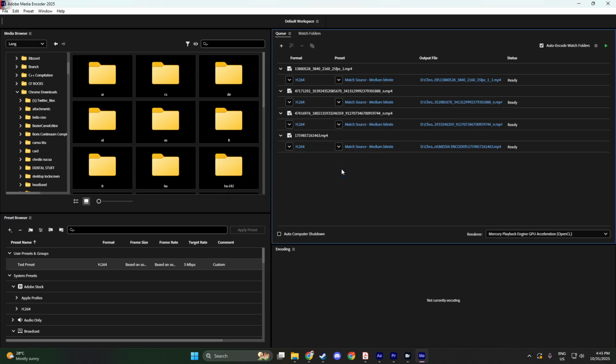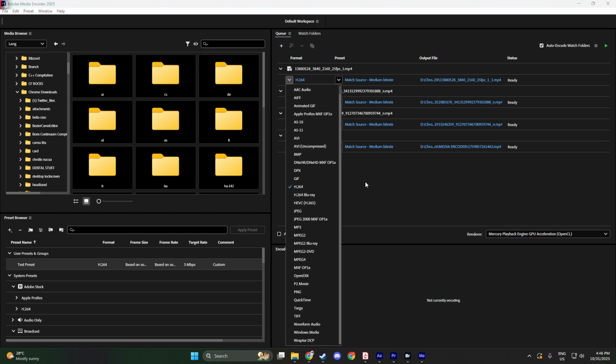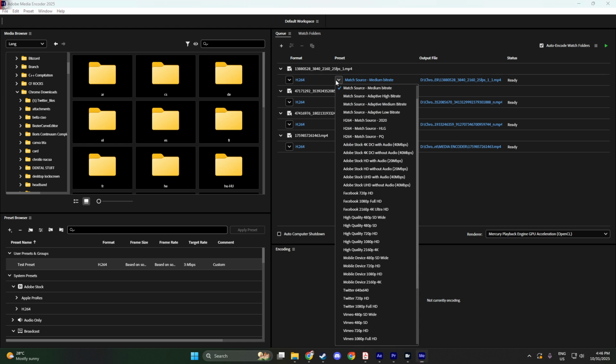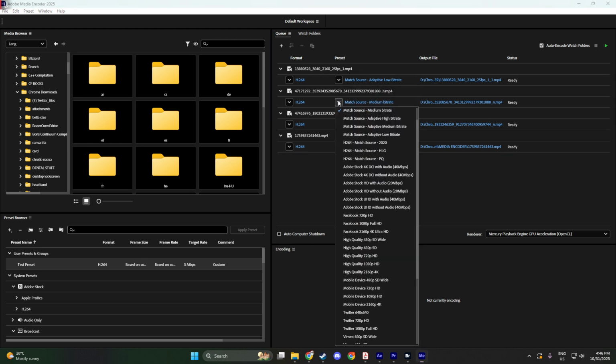Now, with your files queued up, it's time to choose the format and preset for each one. By clicking on the format and preset fields for each job, you can set the desired output codec and container, along with any necessary settings.